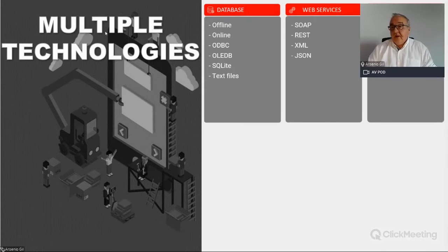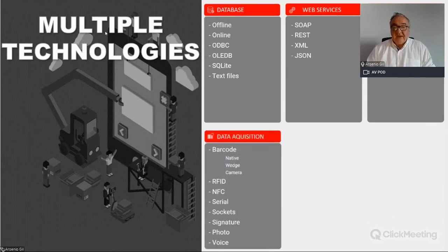And you can create apps that work by Wi-Fi, Bluetooth, 3G, 4G, or 5G, Bluetooth low energy. We allow you to connect virtually in any kind of technology also. And in terms of data acquisition, you can use, of course, barcodes. We have integrated in our platform all of the SDKs of the major manufacturers on the market, but you can use barcodes in a native way, in wedge way, or using your camera to decode barcodes.